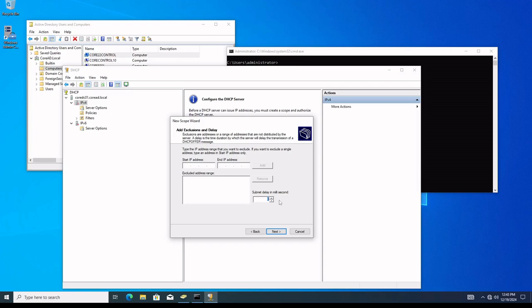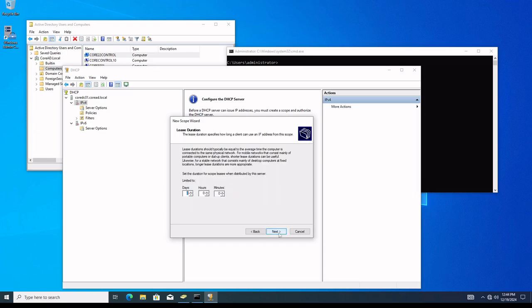However, if you have hundreds of clients and you're on switches that are like 10, 15 years old and they don't support full duplex gigabit, they're auto-negotiate only 1 gig connection, chances are you want to set this to a 3 to 5 millisecond delay. So we're just going to click on 5 and we're going to choose next.